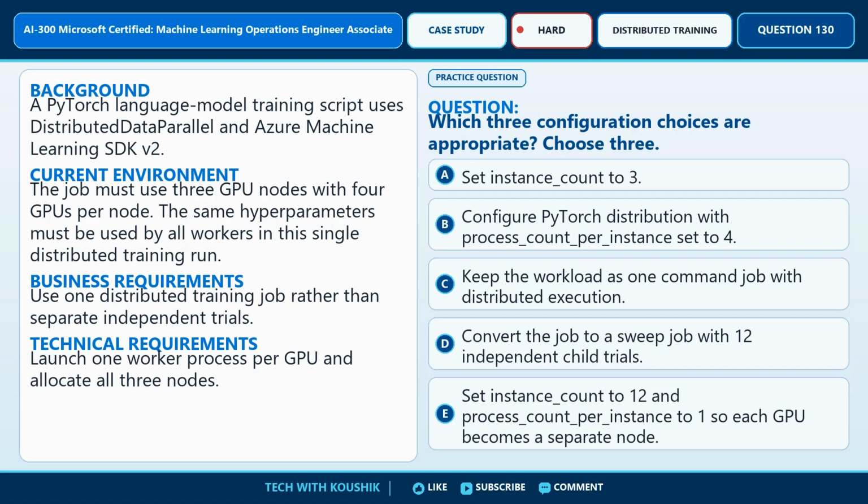Background. A PyTorch language model training script uses distributed data parallel and Azure Machine Learning SDKv2. Current environment. The job must use 3 GPU nodes with 4 GPUs per node. The same hyperparameters must be used by all workers in this single distributed training run. Business requirements. Use one distributed training job rather than separate independent trials. Technical requirements. Launch one worker process per GPU and allocate all 3 nodes. Which 3 configuration choices are appropriate? Choose 3. Select all answers that apply.